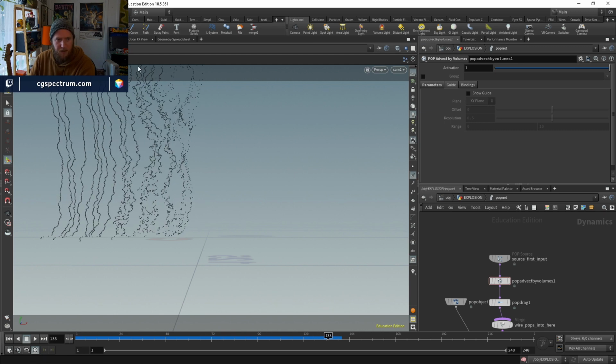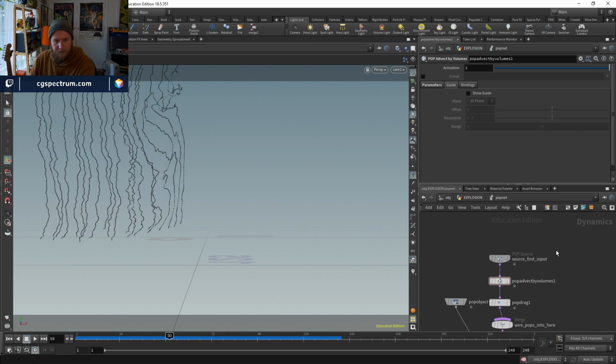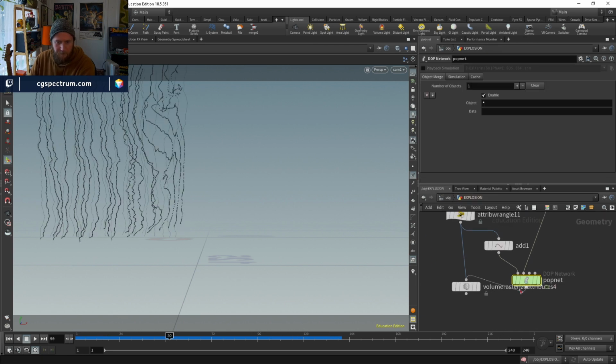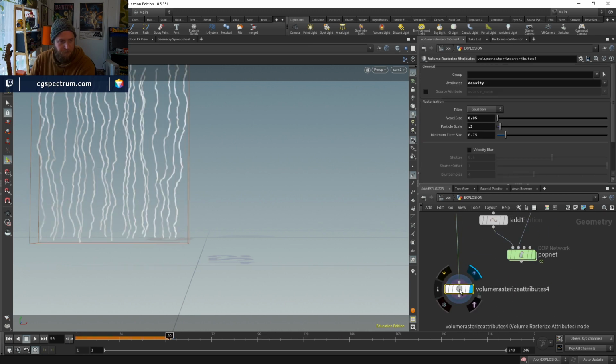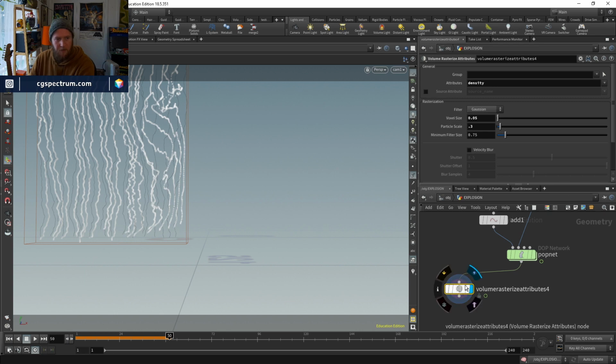This is something we need to be careful of, how broken up these are getting, because when we rasterize them, so we're just plugging the rasterize in now instead of being here on the points afterwards.